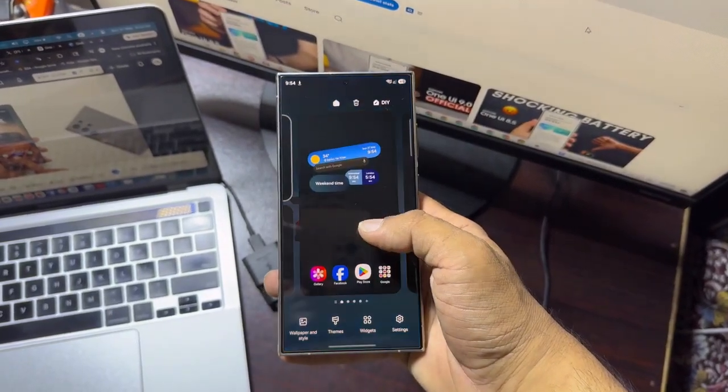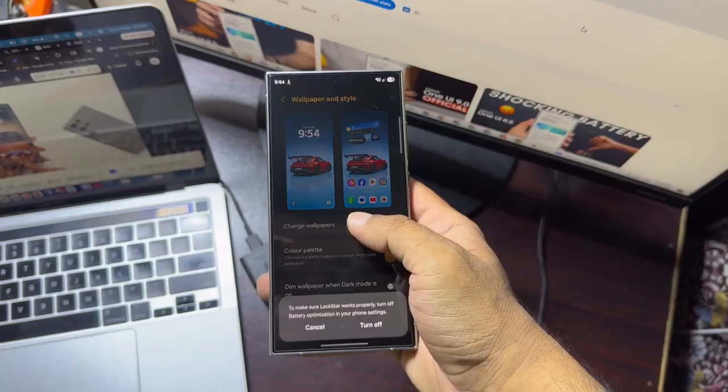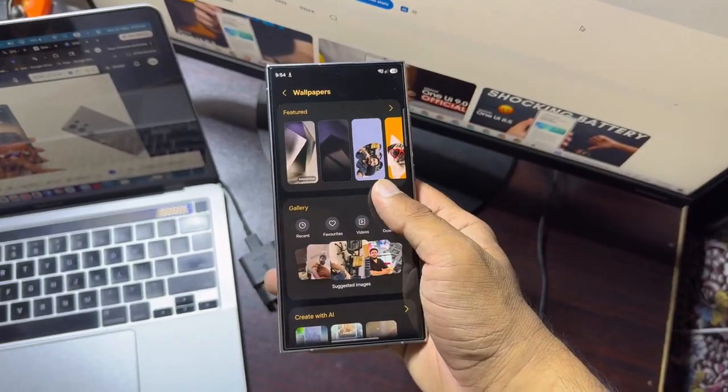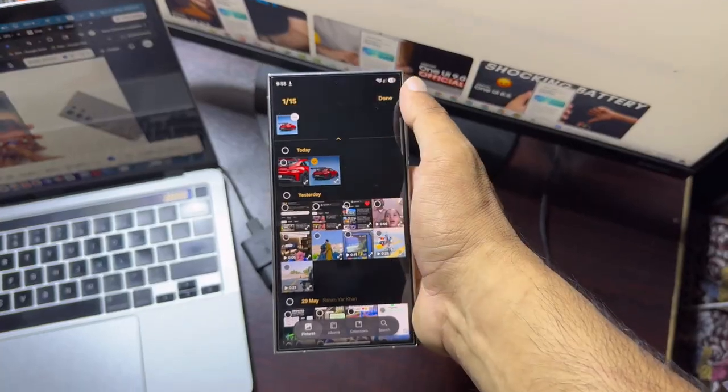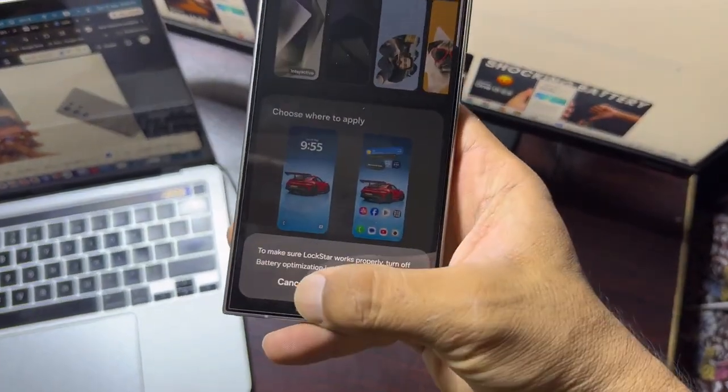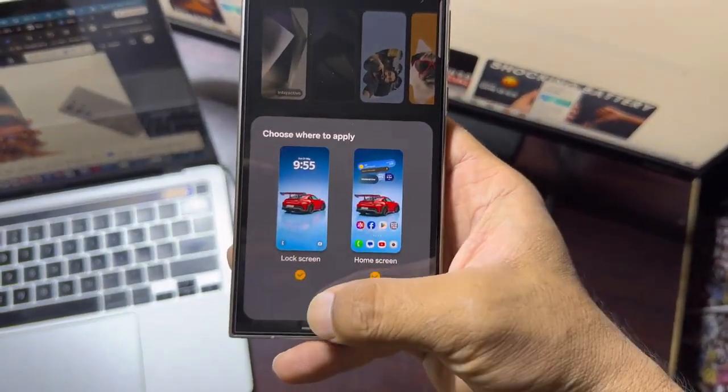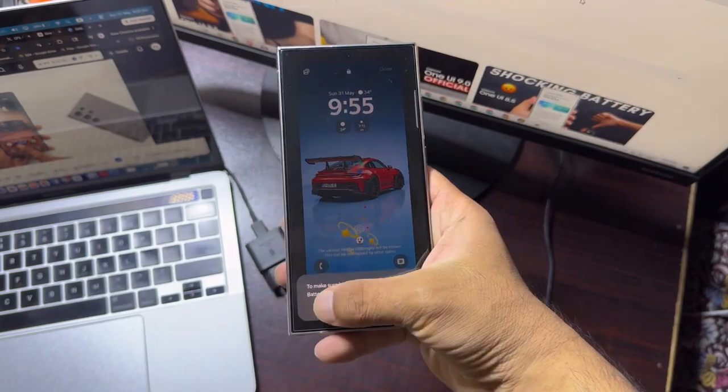Press and hold on your lock screen to enter the customization menu. Select wallpaper and choose the image you want to use. Once the wallpaper is applied, you'll need Samsung's LockStar module from Good Lock. If LockStar isn't installed on your device, open Good Lock and install it first.